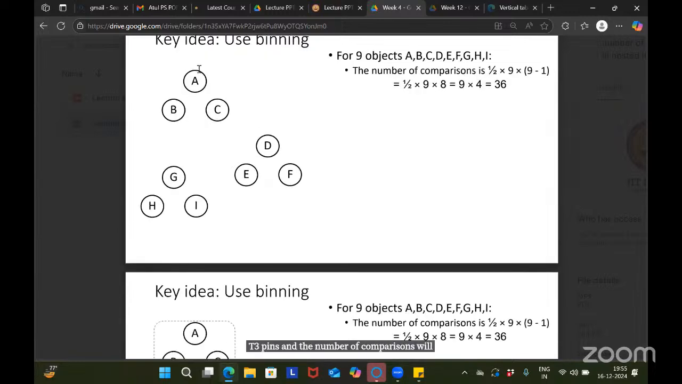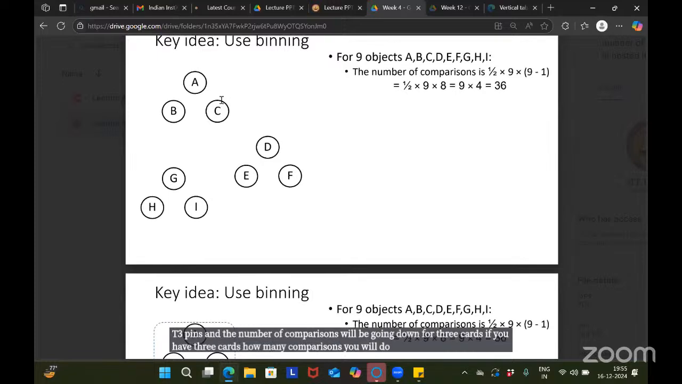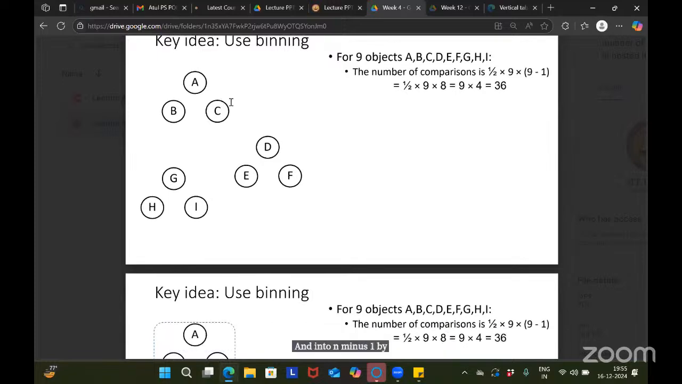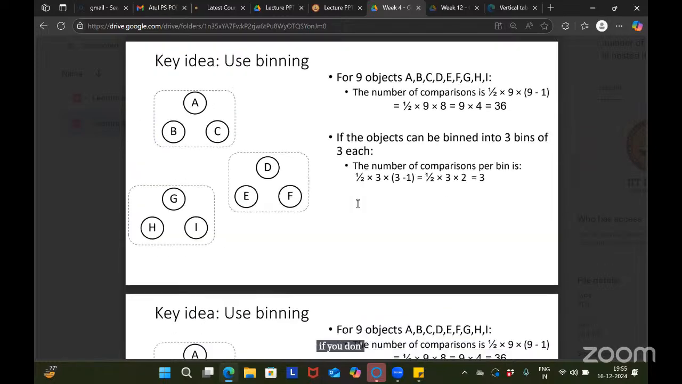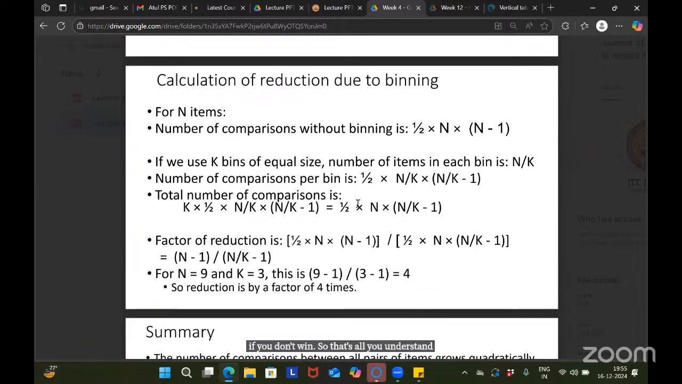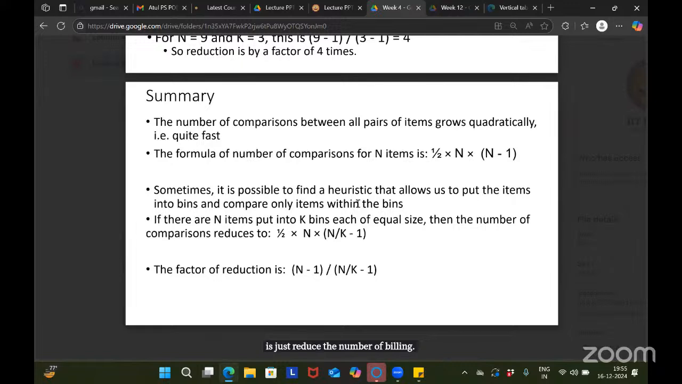For 3 cards, how many comparisons will you do? n into n minus 1 by 2, so 3 into 2 by 2, that is 3. So 3 plus 3 plus 3, it will be a total of 9 comparisons. But the total number of comparisons is 36 if you don't bin. So that's all. You understood the concept of binning? It just reduces the number of comparisons.